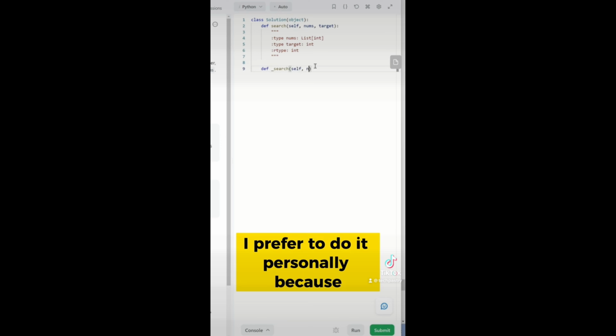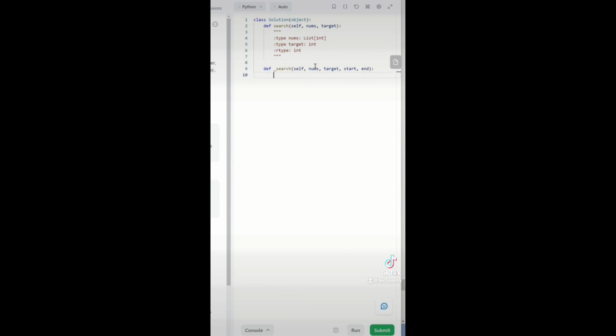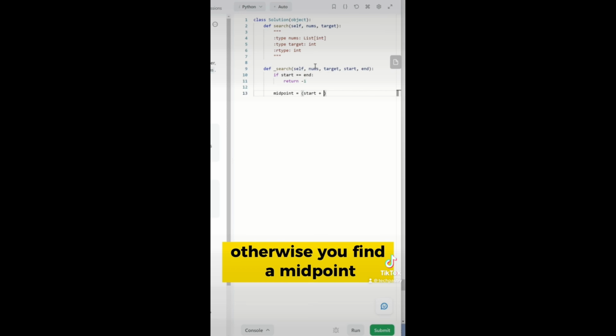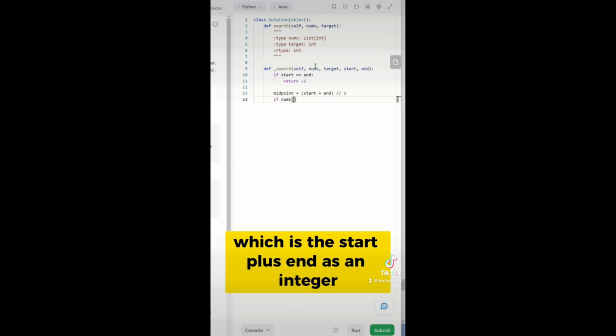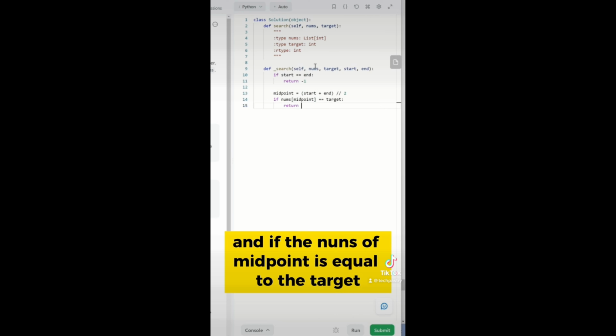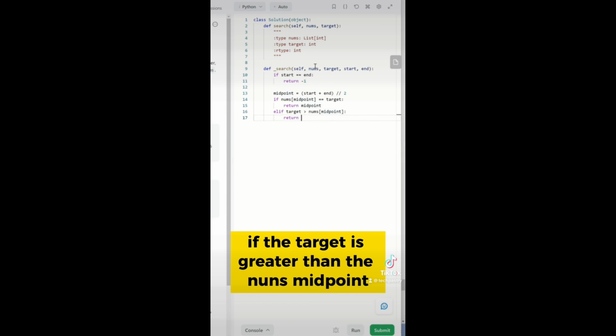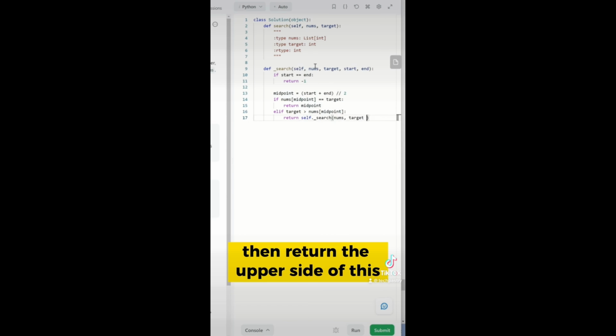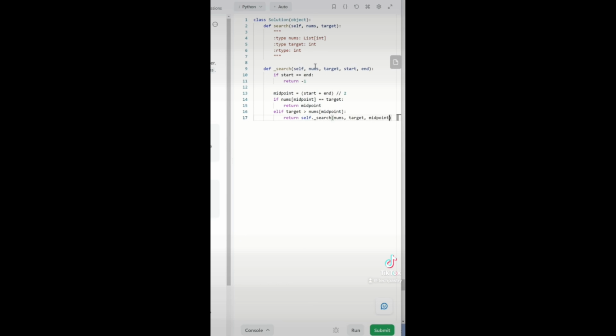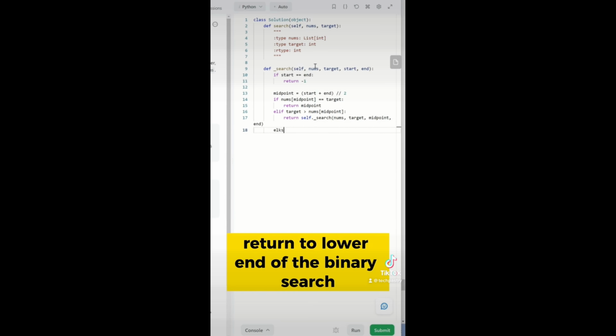I prefer to do it recursively because recursive is just easier. And we create a helper function for this. And then we set a base case, which is if start equals n, return -1. Otherwise, we find the midpoint, which is the start plus n as an integer. And then if the nums of midpoint is equal to the target, then return the midpoint. Otherwise, if the target is greater than the nums midpoint, then we return the upper side of this binary search. Otherwise, return the lower end of the binary search.